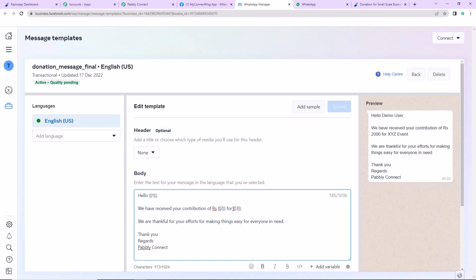Now again here you can see number 3 is written, which is basically for the particular donation. So this particular donation is for small scale business. So it can be changed for every message. So you don't have to write the same message again. Let's check a sample of this message. So your message is going to appear something like this. Hello demo user, we have received your contribution of rupees 2000 for XYZ event. We are thankful for your efforts for making things easy for everyone in need, and then we have the subscription.